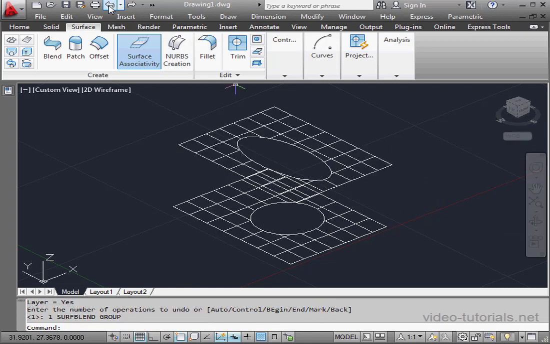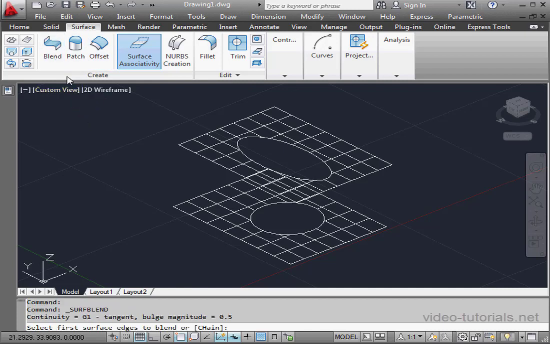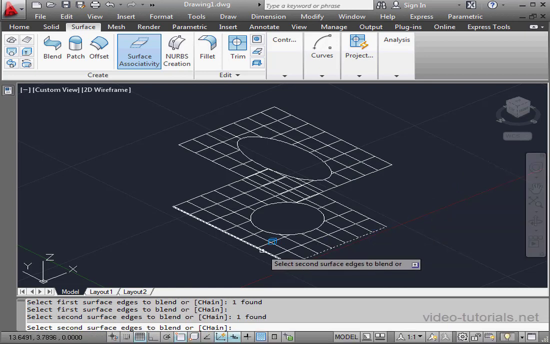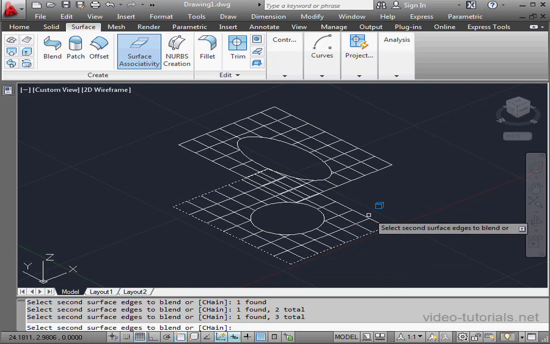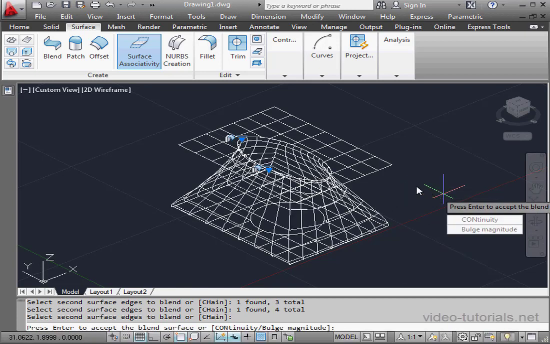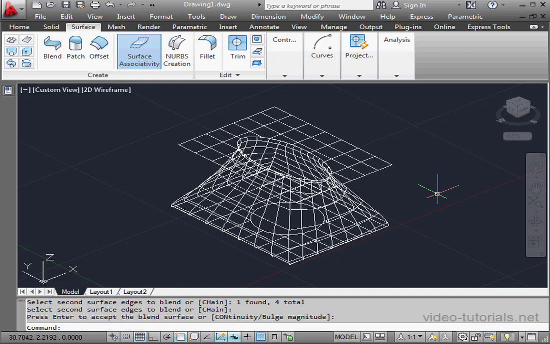Let's undo that blend. Activate the Blend command again. Select the elliptical edge. Right-click and enter to finish the selection. And now all four edges of the bottom surface. Right-click and enter again. Press enter to accept the blend. And here's the result of our work.